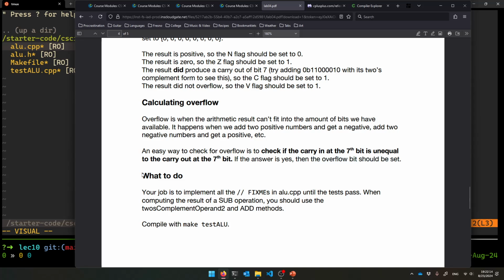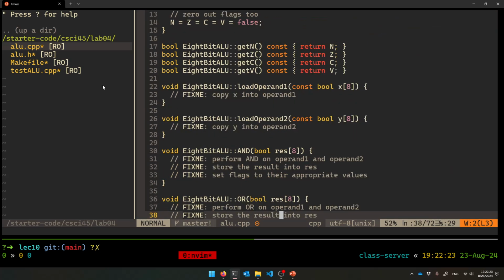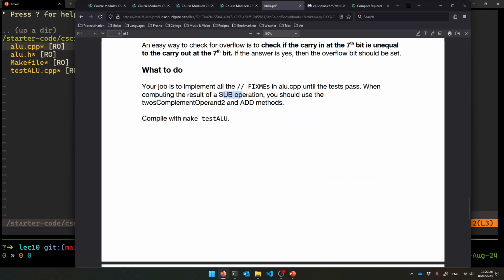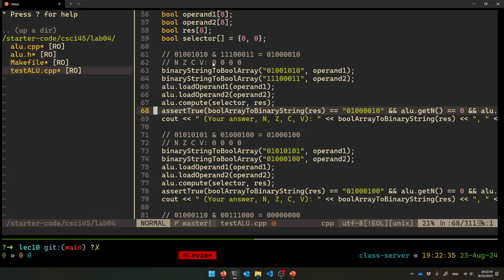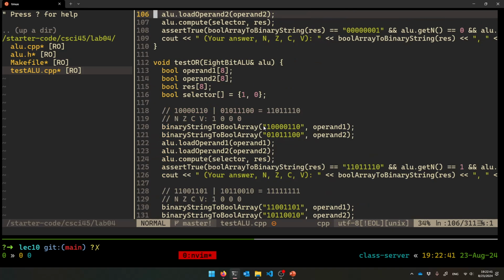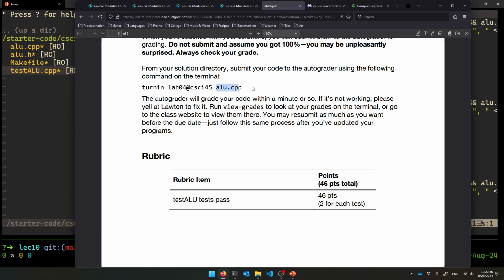All right, so pretty much your job is to implement everything in ALU.cpp, everything with the fix me. A lot of these methods are yours, and just remember that when you're doing sub, you want to two's complement your operand and then just do add. That should work. I've made you a makefile that will compile. This makes the test ALU program that hooks into your stuff, and I have a bunch of tests ready to go. You do not have to make any of your own. You're just messing with the ALU implementation itself.